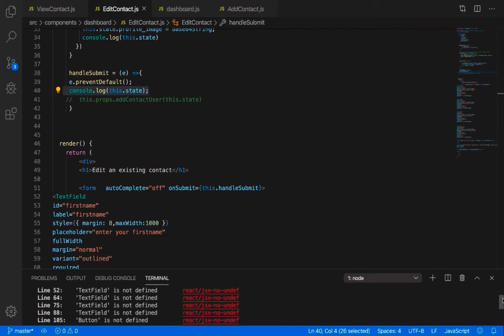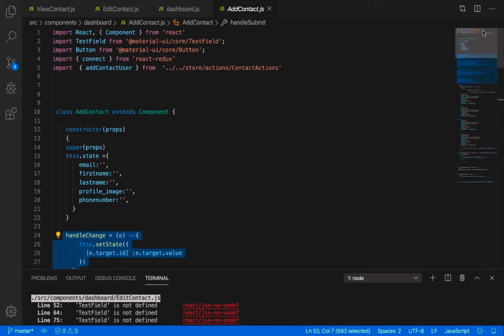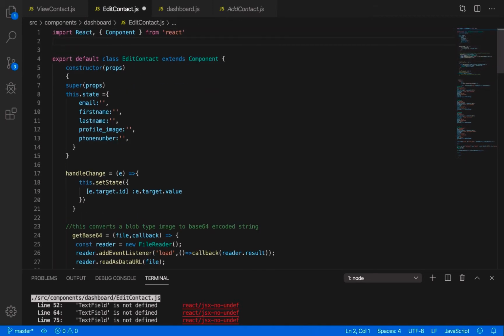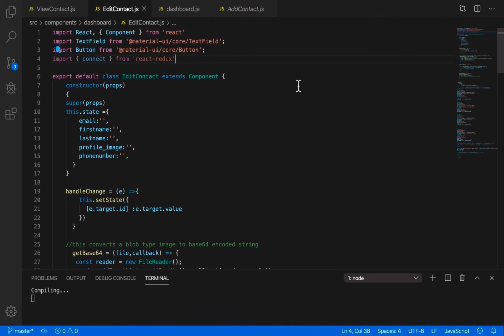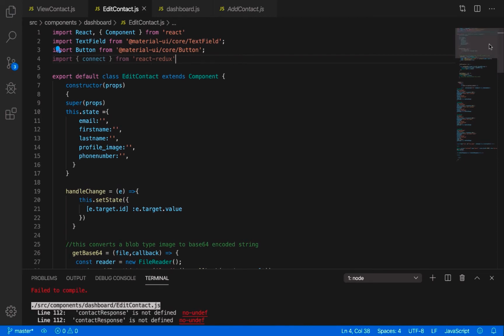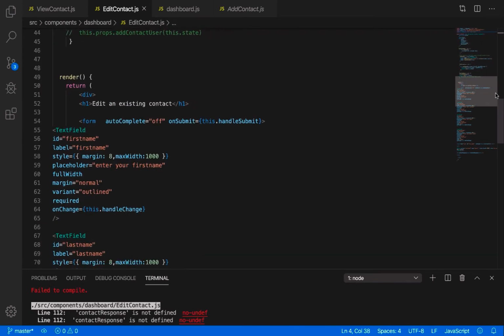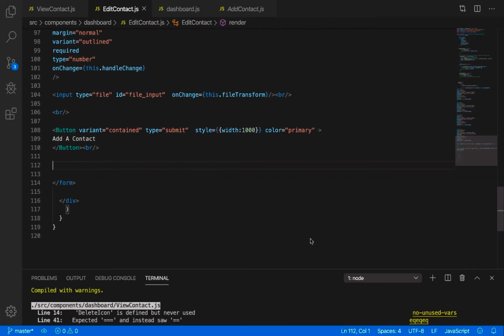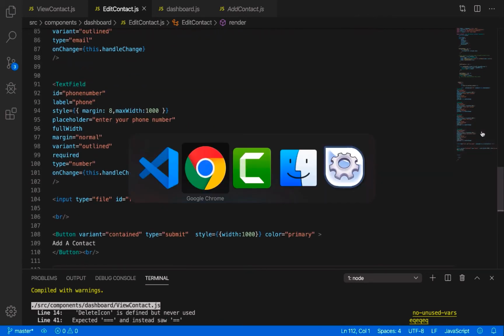We get a couple of errors here. Let's say text field is not defined. So what I can do also is import text field, button, and the other components, and I'm going to add that here. I'm going to save that, and I'm getting an error of contact response. And let's see. Yep, we're going to get rid of this for now. Save that, and everything looks fine.